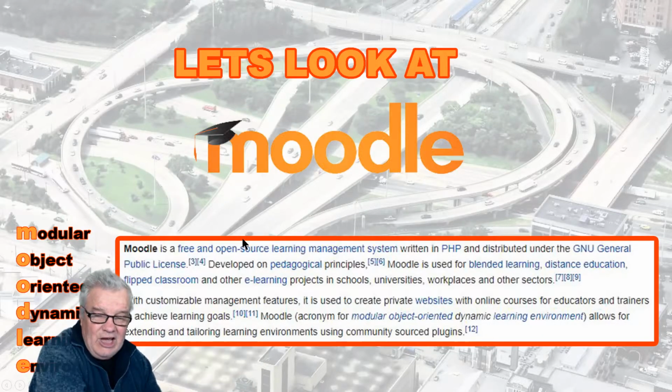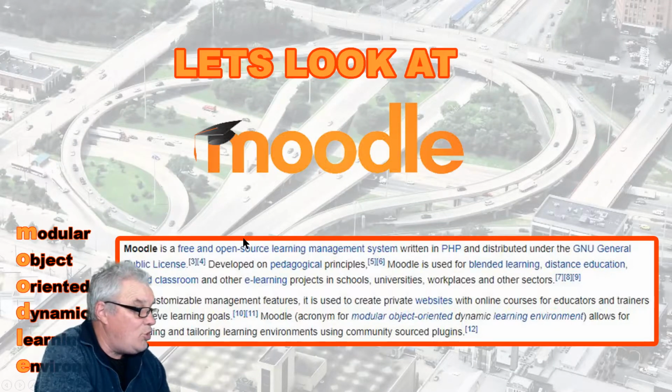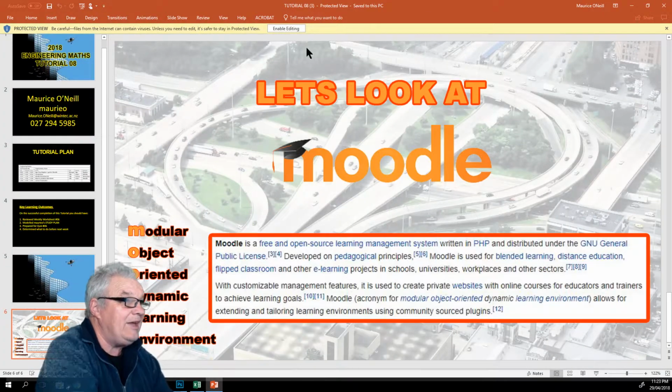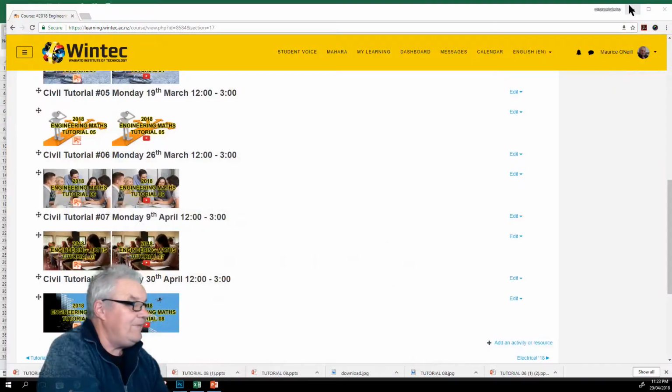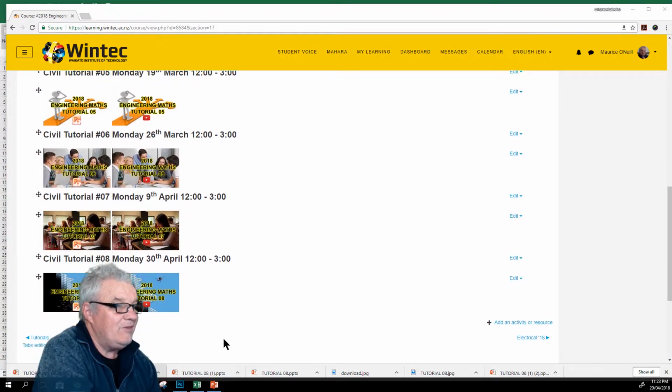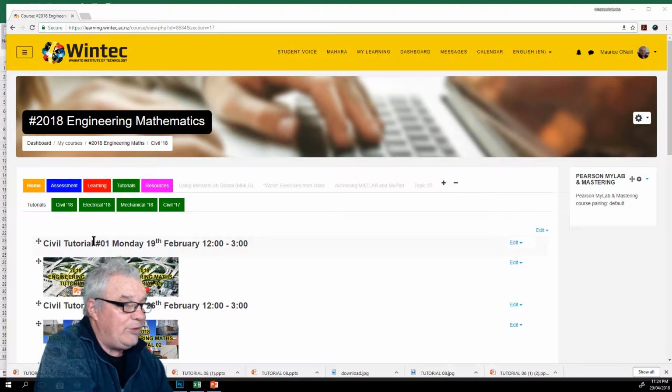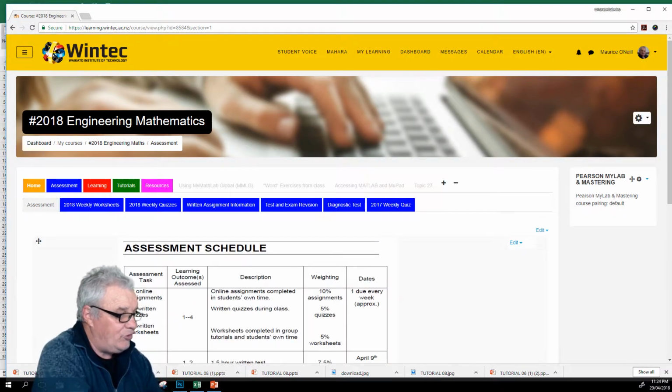So let's go and have a look at the modular object-orientated dynamic learning environment, also known as Moodle. So to do that, we escape out of here, down there, and here we are in the tutorial. Now, things to look at in Moodle, obviously you've got the tutorial there. The assessment here is getting quite interesting.